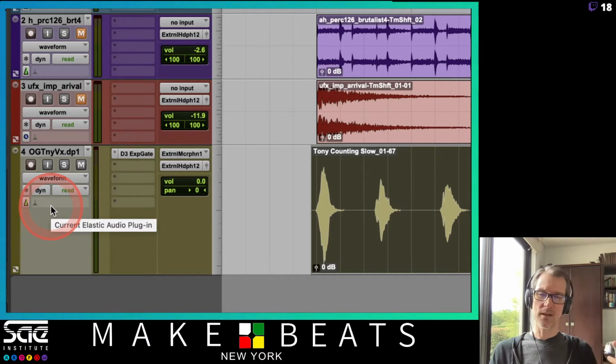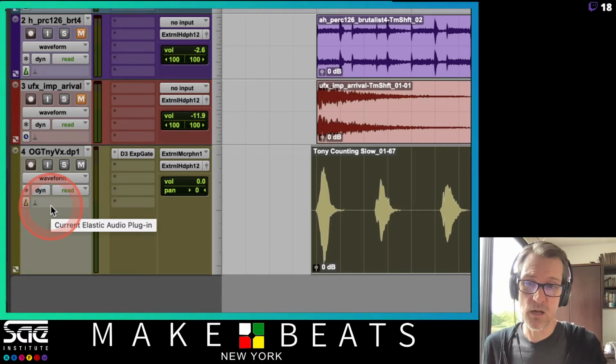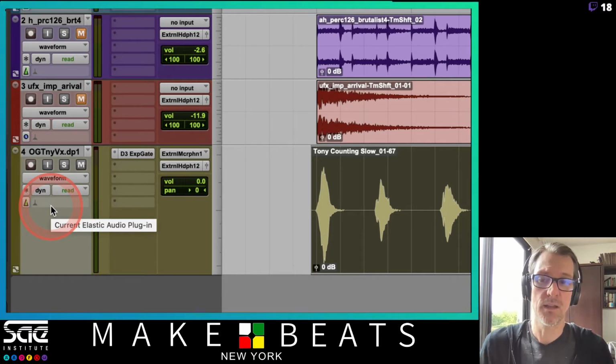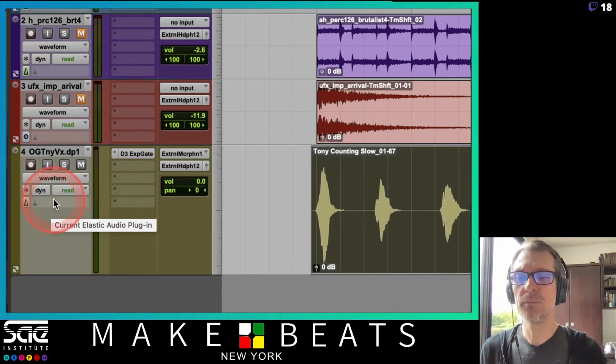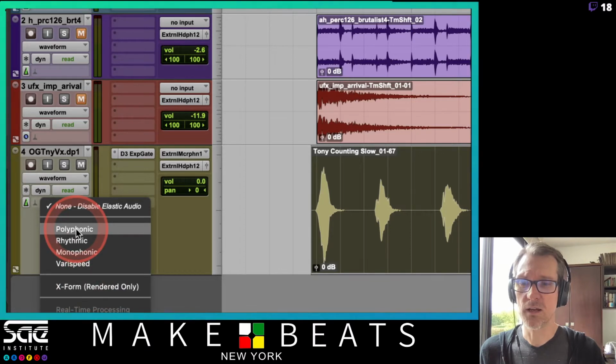I don't really look at it like a plugin. I think it's weird to think of it like that because it's actually changing the audio. They look at it like a plugin, whatever. They can do what they want. It's their program, right? So we click on this part right down here, and we can put this into one of our different modes. I'm going to put it into polyphonic mode.